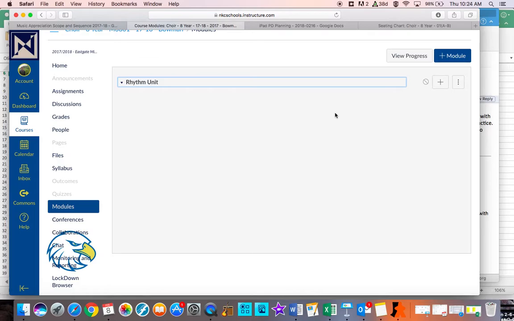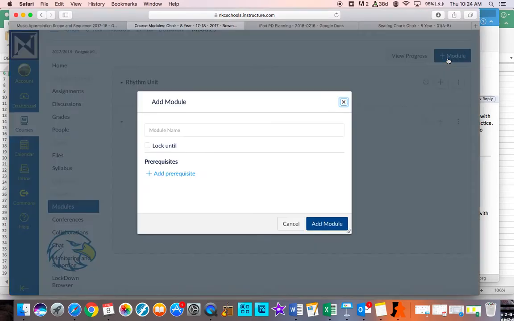Module is really for organizing. And I can add a new module up here. Just for fun, I'm going to add a second one just so you see what that looks like. Let's say after rhythms, we talk about pitches. Yeah, pitches / melody. How about that?